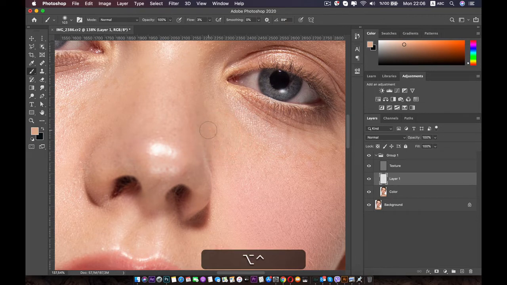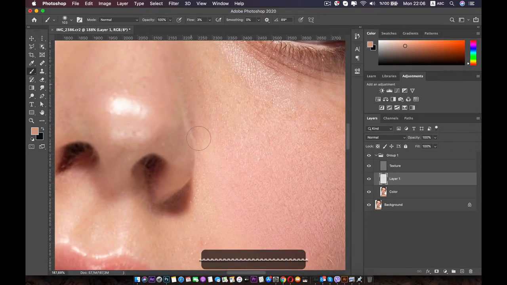By the way, just to remind you, you can control the size and the hardness of your brush by pressing and holding the Control and Alt keys together, and then moving your mouse up and down for the hardness, and left and right for the size.